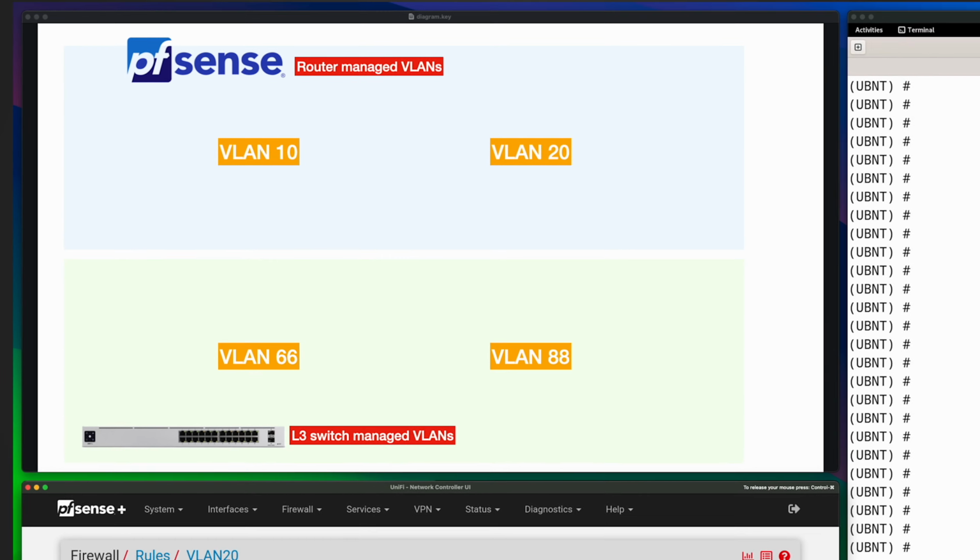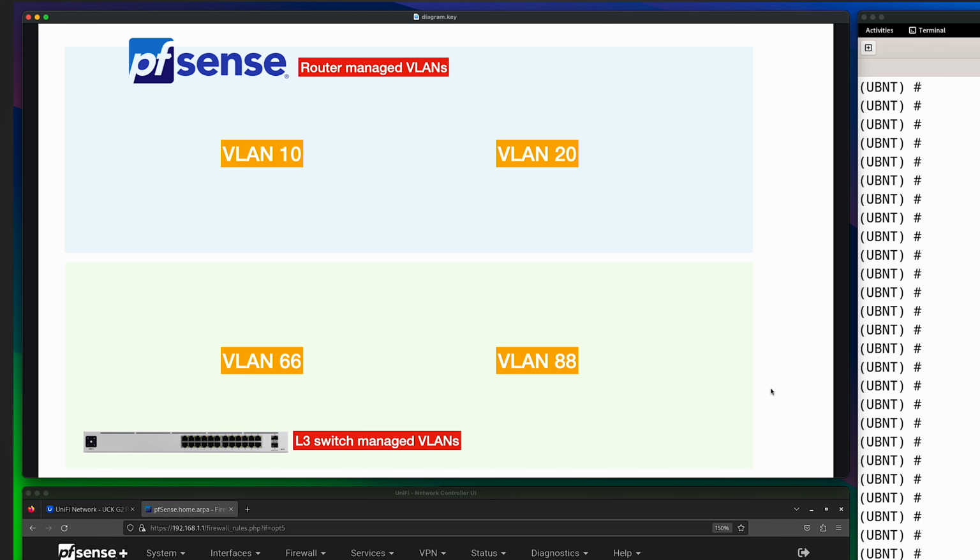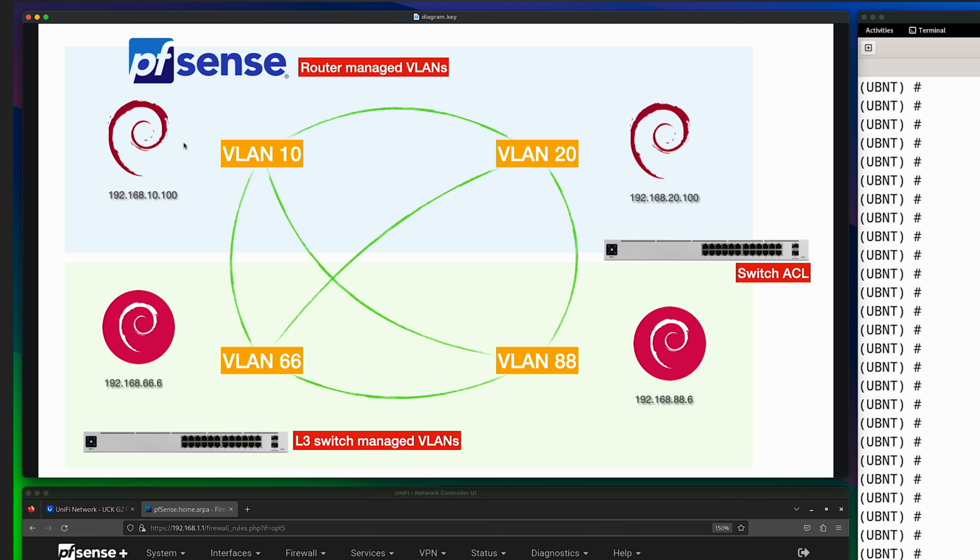This is the initial setup to validate the current access situation. I have 4 Linux virtual machines for the 4 VLANs, and by default, I expected this type of access, so they should be able to communicate with each other at this moment.